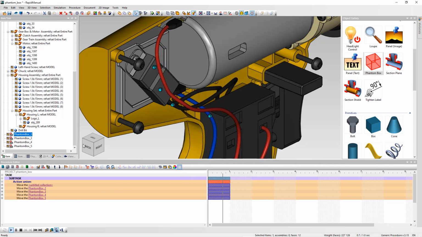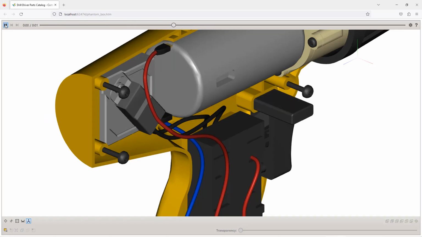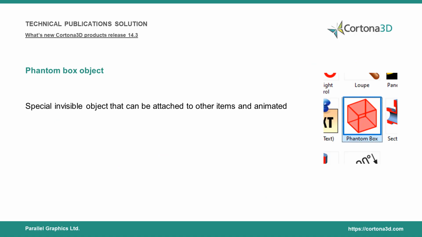Then, each phantom box was assigned to transform action. The resulting procedure demonstrates removal of a cable plug from a battery. As you can see, each segment of the cable moves slightly different to each other. Other items or types of objects can be attached to phantom box as well.